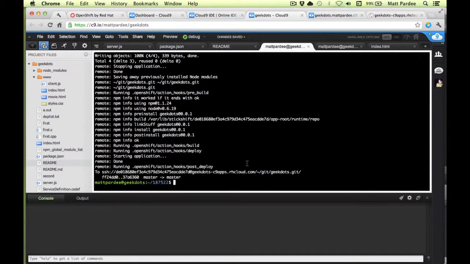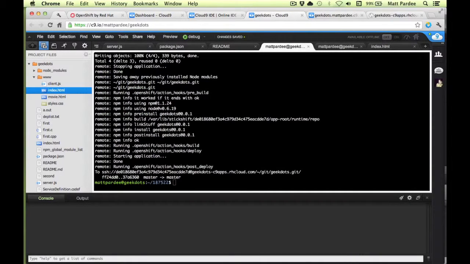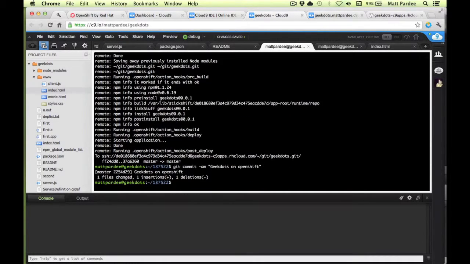But first, I'm going to make a little change. I'm going to say, instead of just GeekDots, I'm going to call it GeekDots on OpenShift. I'm going to go back to my terminal here, and I'm going to commit the change. What's great about this is that this terminal is connected directly to your workspace. So every command, every keystroke, and everything is being sent directly to your workspace. So you get that access to the underlying infrastructure that powerful developers really need.